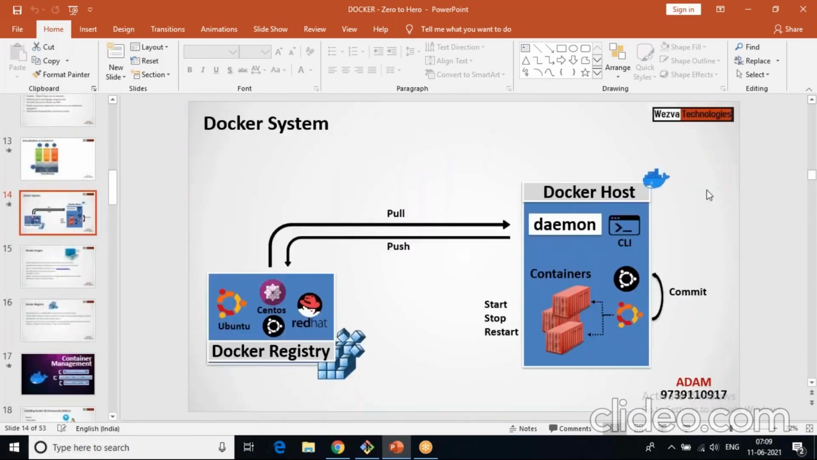So now if you want to work on Docker, you need to install Docker on a machine in which you will have a process running in the background.